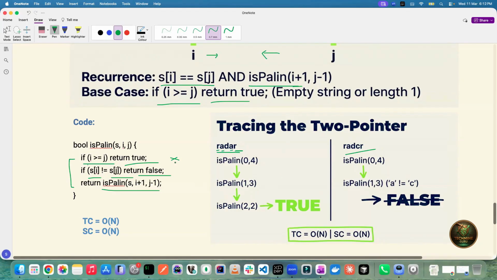It will check if 1 is greater than or equal to 3 or not. This condition will not hold, and the elements at 1 and 3 are the same, so this condition will also not trigger, and this will again move the pointers. So i will be i plus 1 and j will be j minus 1, so i will be 2 and j will be 2. Now when isPalin gets called, it will check this condition: if 2 is greater than or equal to 2, it will return true.